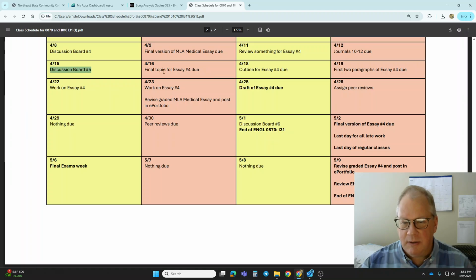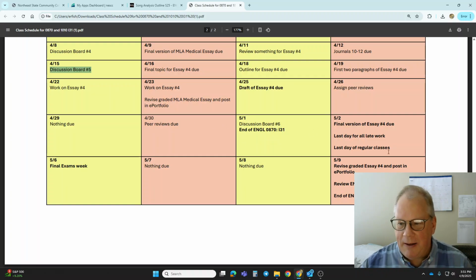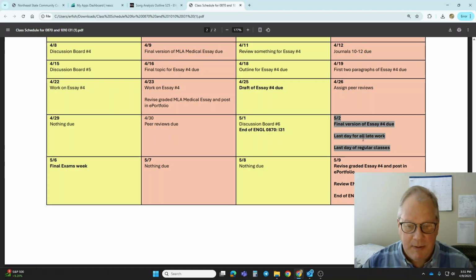But just like before, you're going to turn in your final topic. You're going to turn in an outline for the essay, your first 2 paragraphs. Then you're going to work on the essay, get the draft in. We'll do the peer reviews. Try and get all that done by May 2nd.